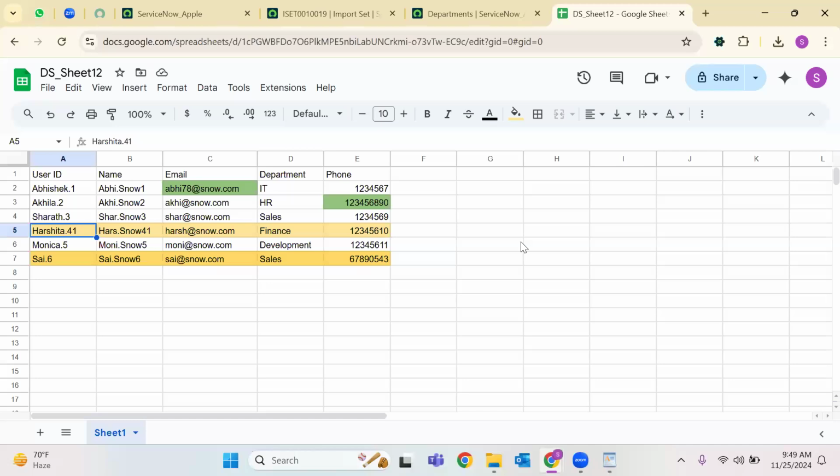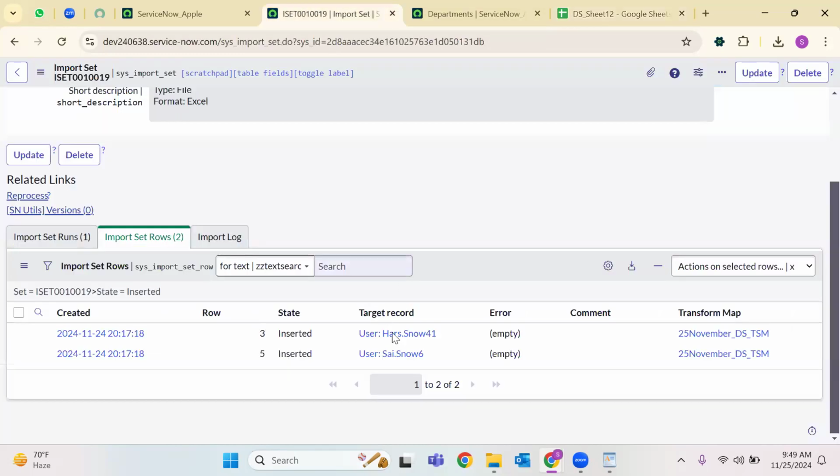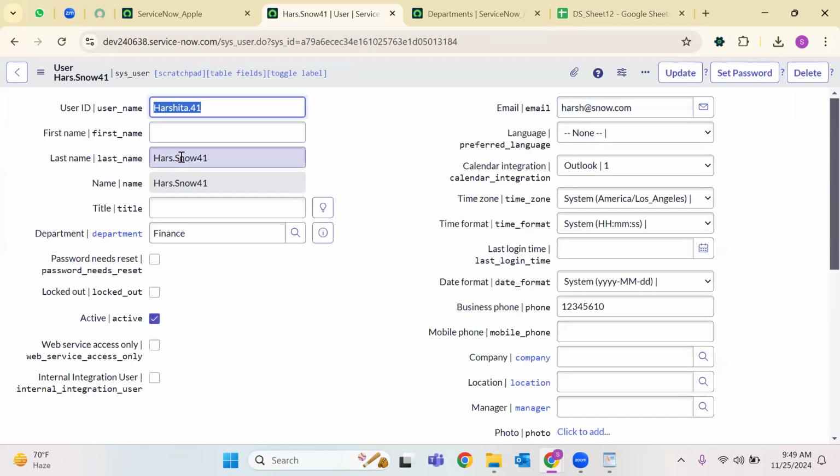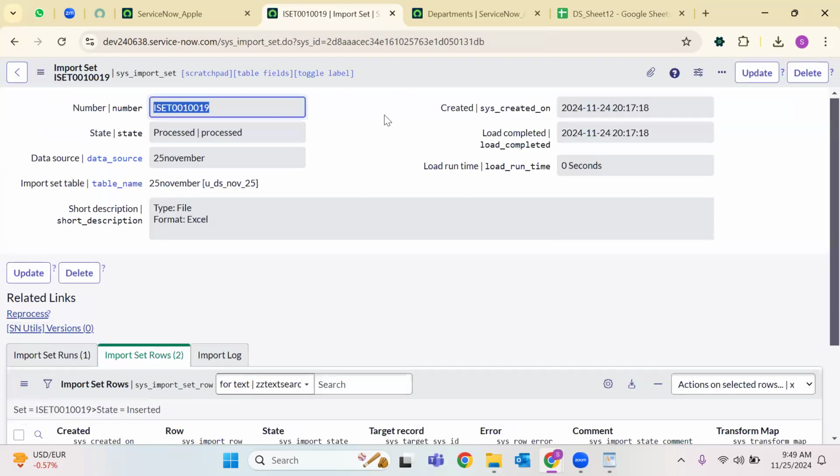If the user ID was the same, like Harshita.4, but I had modified name, email, department, phone, it would update the record. If you just come here, see Harsh.snow41, this is the username. If you open it, there is no change of data like email, first name, department, phone number, everything is the same, but there is a change of user ID. User ID is treated as a coalesce field here. This is how coalesce runs. It will check for existing data. If there is a match on the existing data, it will update it. Otherwise, it will go and insert a new record in the instance.